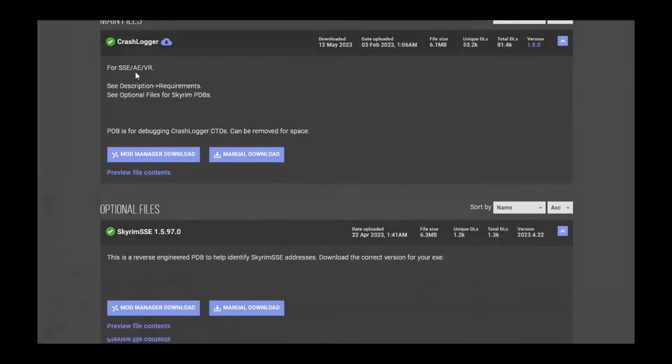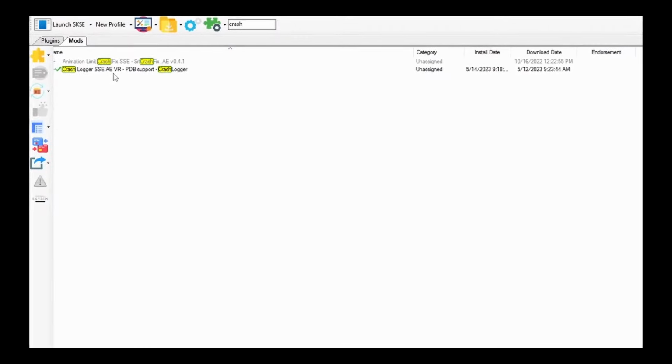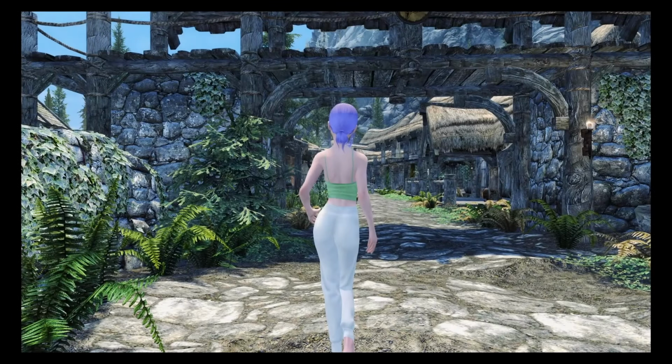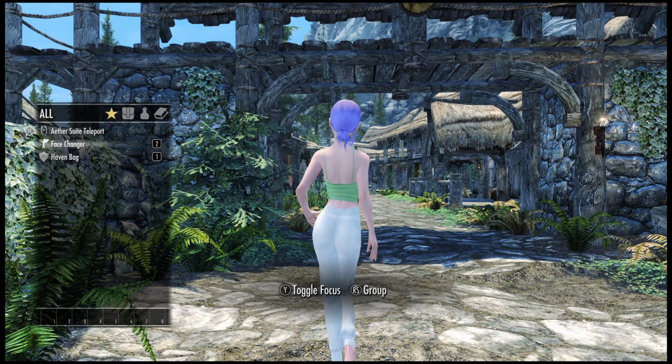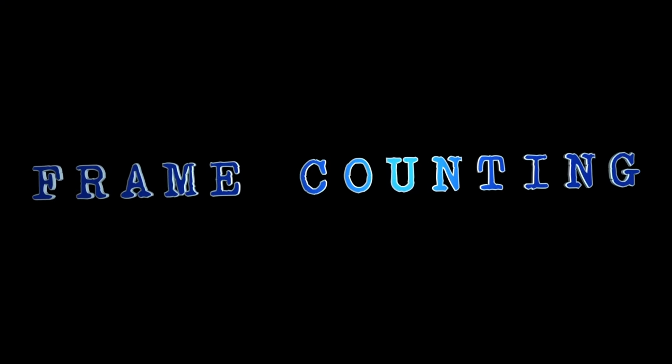Recently, I've made a video showing you how to install a crash logger for whenever your game crashes. If you haven't seen it yet, watch that one first and then hop back onto this one.